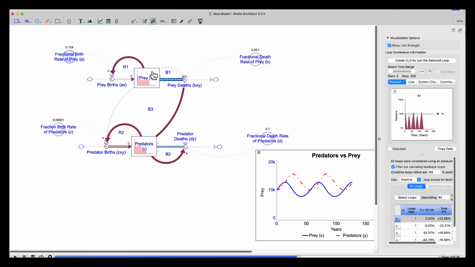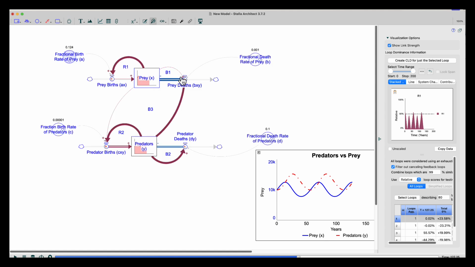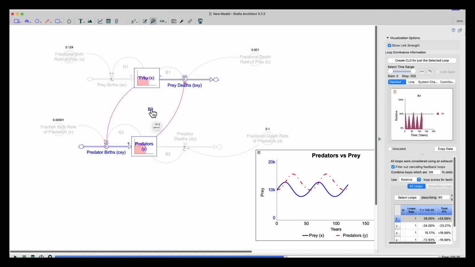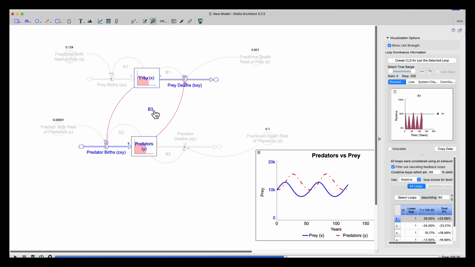And we mean that the prey is going directly to the prey deaths, which is coming back to the prey. So this is a minor feedback loop. It's not running through any other stocks. And now if I go and wait and see, there we go. The B3 feedback loop is getting strong now. And this loop is running through a stock. It's going from prey to predator births, to predators, back to prey deaths, back into the prey. So I've got this B3 feedback loop. And it's these two competing with each other that's generating this oscillation.